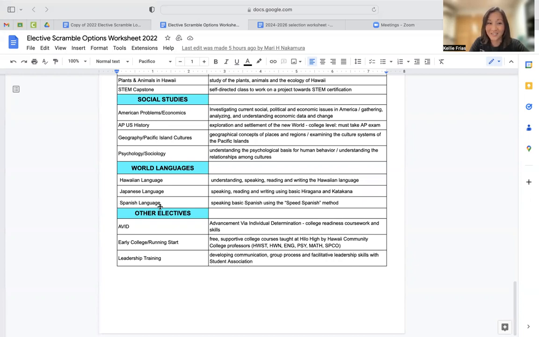World language, we have Hawaiian, Japanese, and Spanish. So if you are not quite sure which language you want to take, but you're interested in taking a language in high school, please feel free to sign up for one of these.